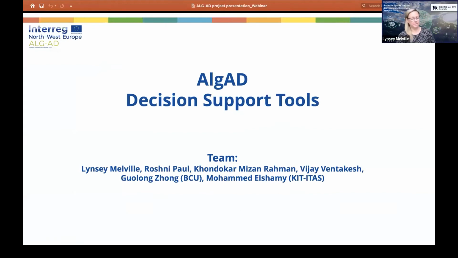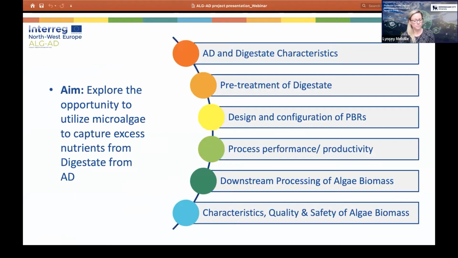Hopefully so. Okay, yes. So I'm going to talk about the ALG-AD decision support tool. I'm going to provide a very brief overview of the decision support tools that were developed as part of the ALG-AD project. And then following my short presentation, Gulong will provide a live demonstration of the tools as well. So you probably know that the ALG-AD project aim was to explore the opportunity to utilise microalgae to capture excess nutrients from digestate from anaerobic digestion.